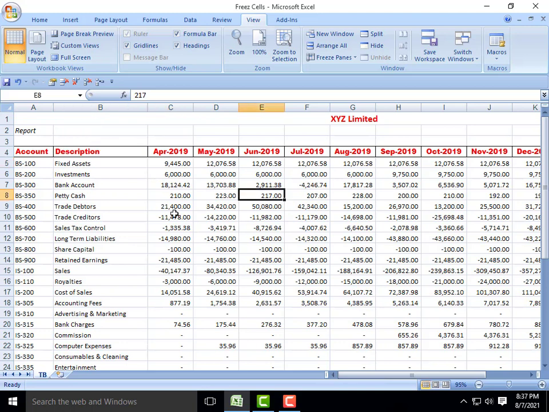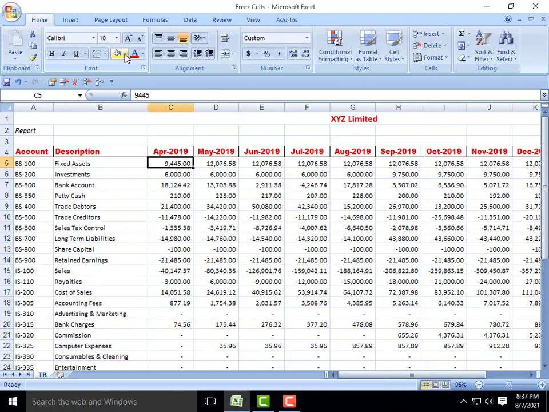Now let us see how to freeze rows and columns simultaneously. For example, I need these two columns to be frozen and these rows to be frozen. For that, just click here. For our understanding, I make a different color. From this cell I want to freeze.